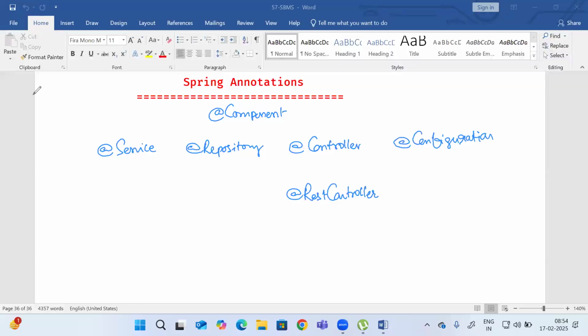If I start writing the hierarchy for this, it is like this now. Service is an annotation derived from Component. Repository is also derived from Component. Controller is also derived from Component. RestController is derived from Controller, and Configuration is also derived from Component. Did you understand now? About Configuration I'll talk next, but first we are discussing these four.